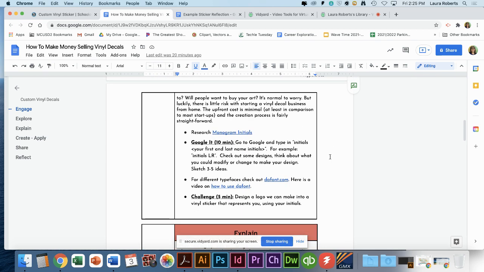But luckily, there's little risk in starting a vinyl decal business from home. The upfront cost is minimal, at least in comparison to most startup companies, and the creation process is fairly straightforward. So let's start looking at researching monogram initials.